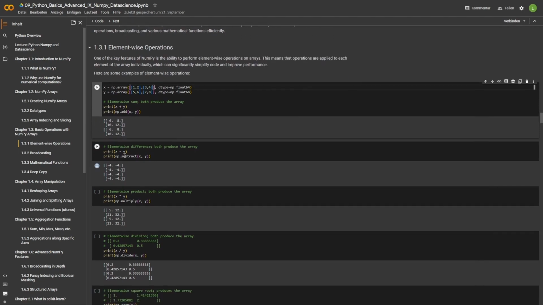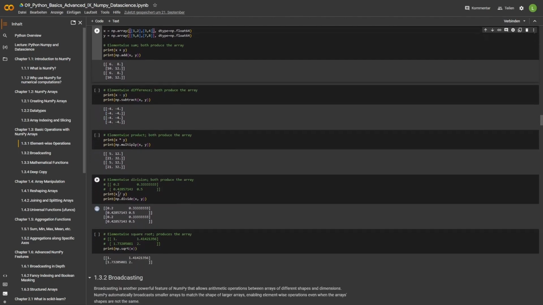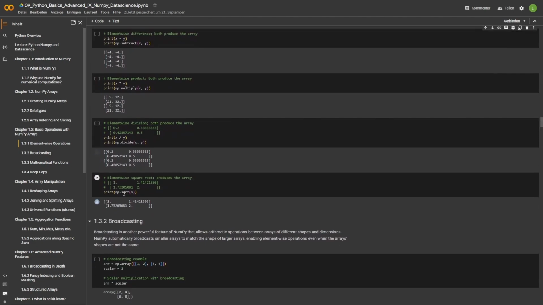And yeah, we can do the same for subtraction, multiplication, division, and we can also use np.sqrt to apply the square root on each element in the matrix.